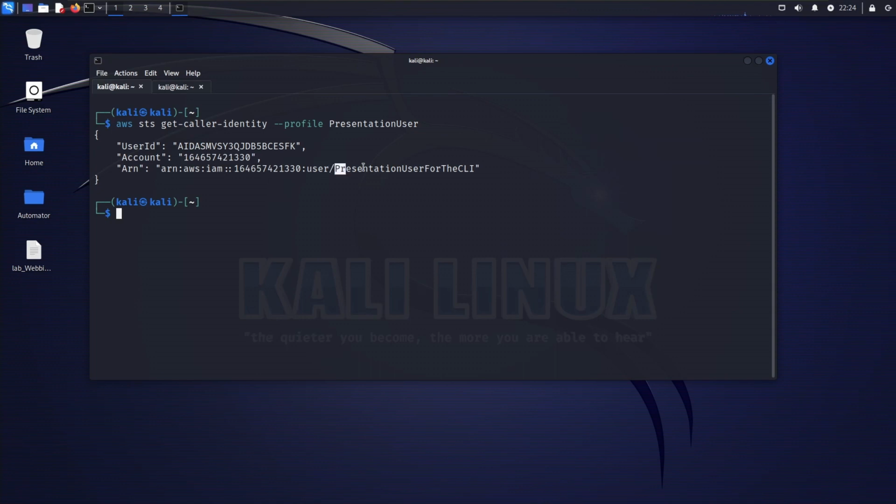So again, this is from the user's perspective. So we're making these API calls from the user. So now we're going to try calling AssumeRole as the user. So AWS STS. And actually, let me jump to the slides real quick.